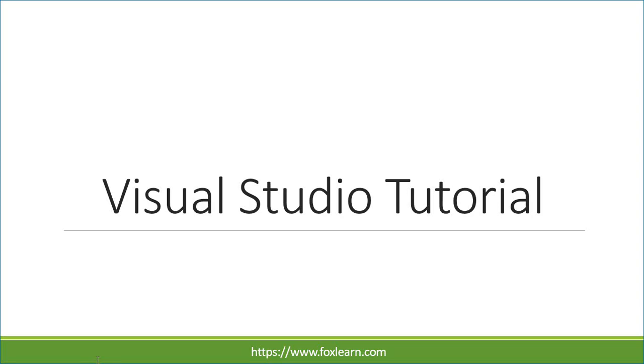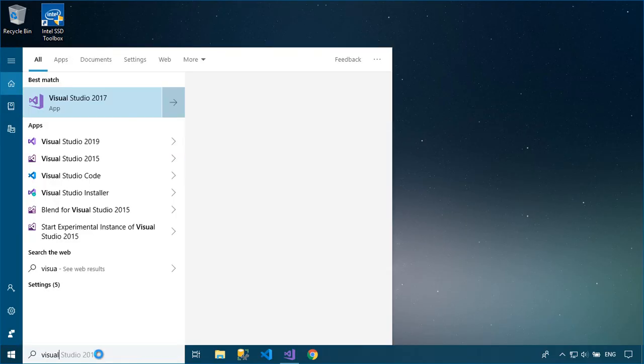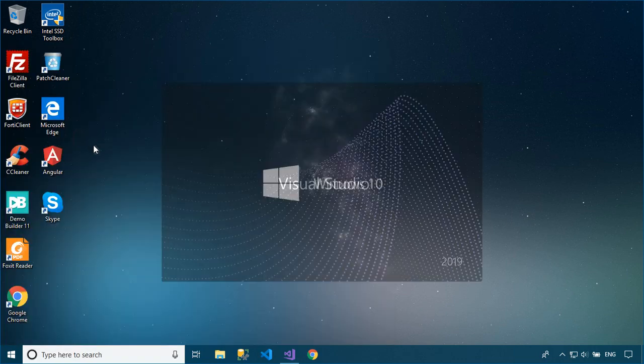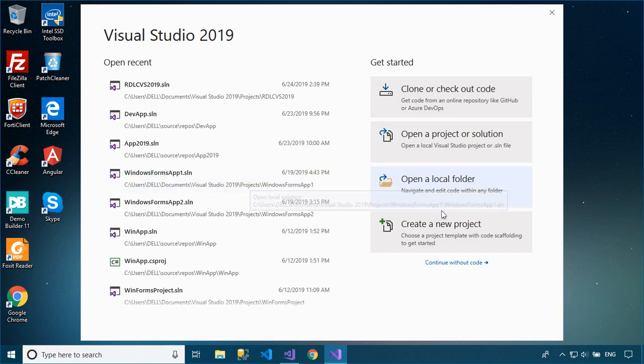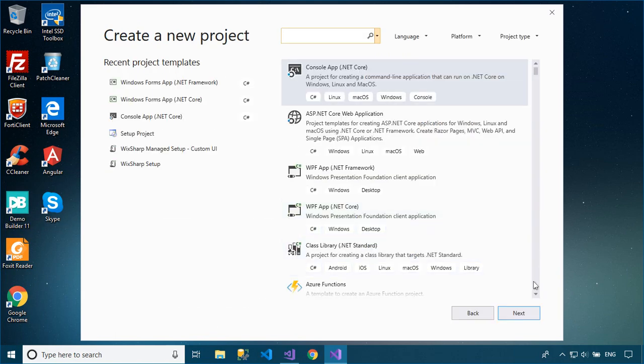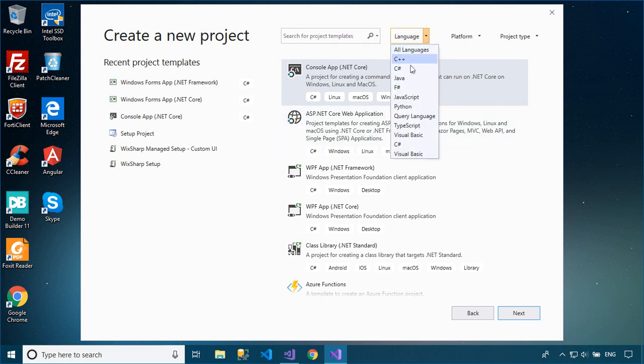Welcome to FoxLearn. In this tutorial, I'll show you how to create a setup file with SQL database in Visual Studio 2019 using Microsoft Visual Studio Installer Projects extension.